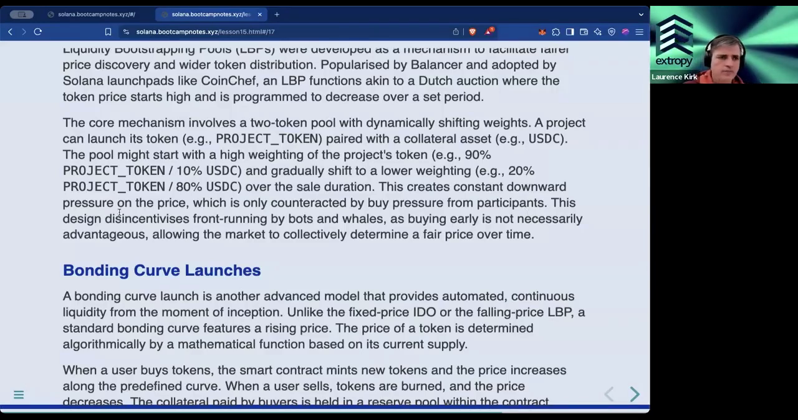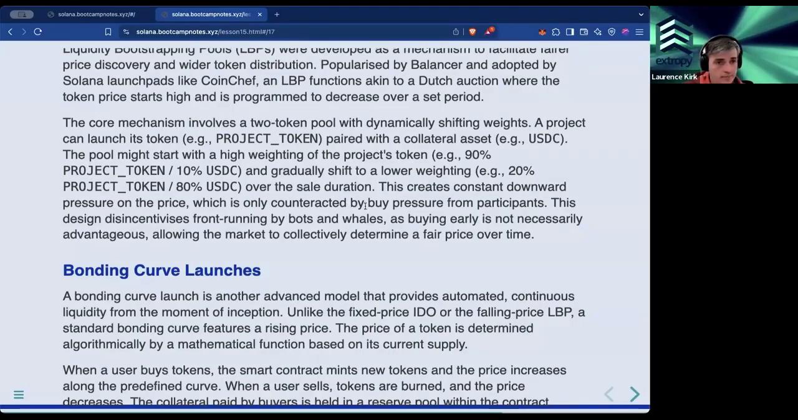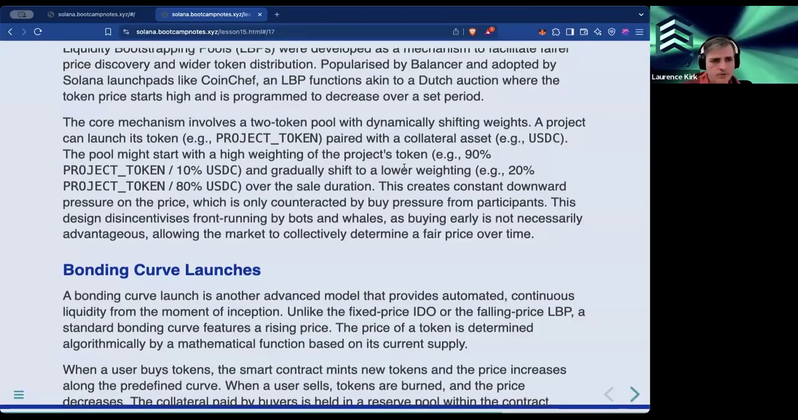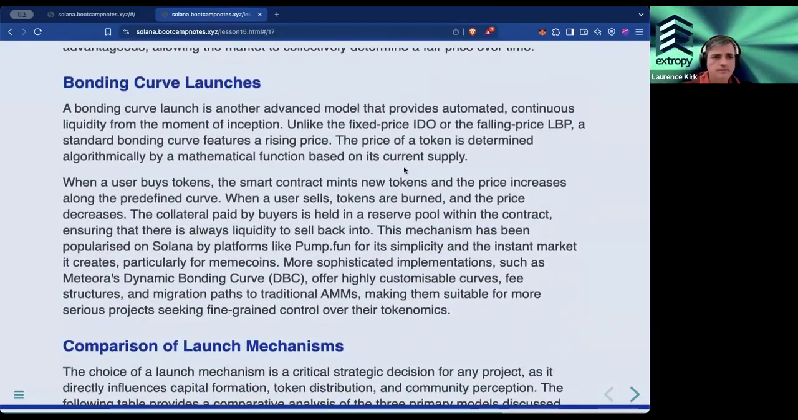Also, this can make front running less of an advantage, because there is less incentive to buy early in this process. In previous approaches, we may think that we should buy early because the price is going to go up. But in this case, that's not necessarily the case. There is this pressure to move the price down as well. So that should take the incentive away from people to buy early.